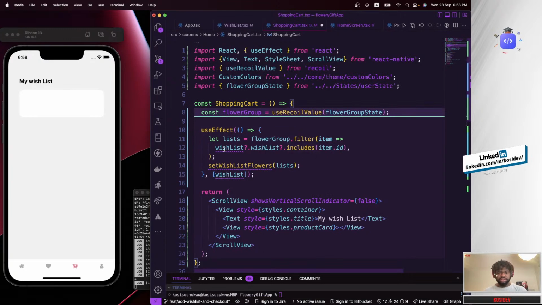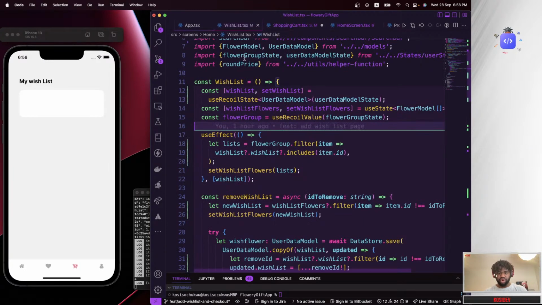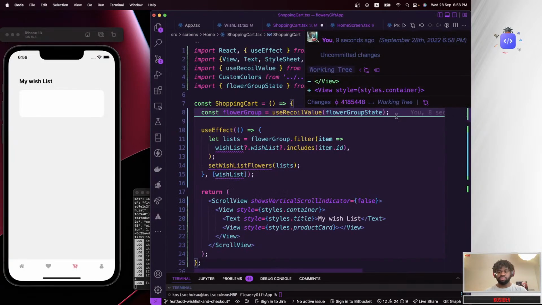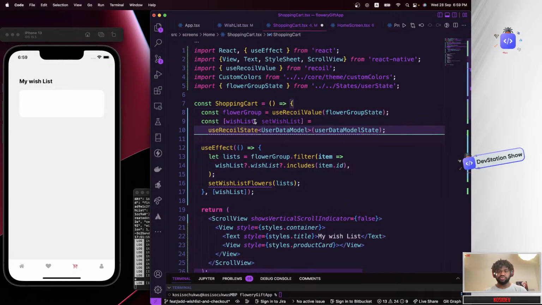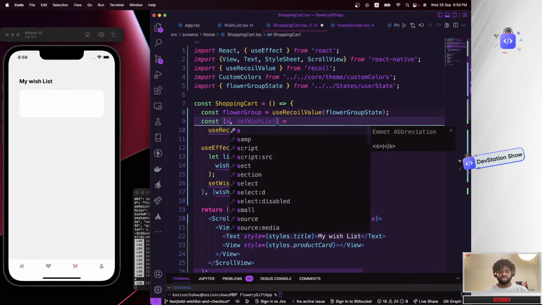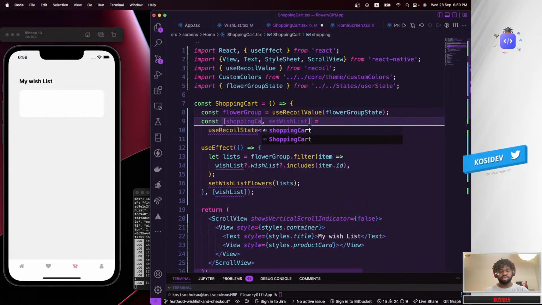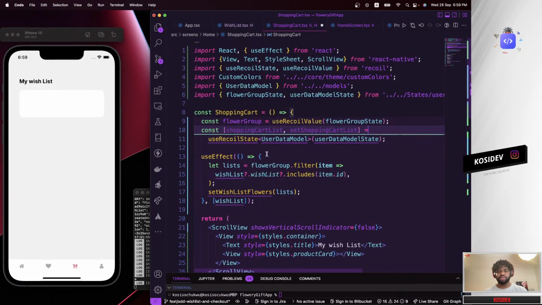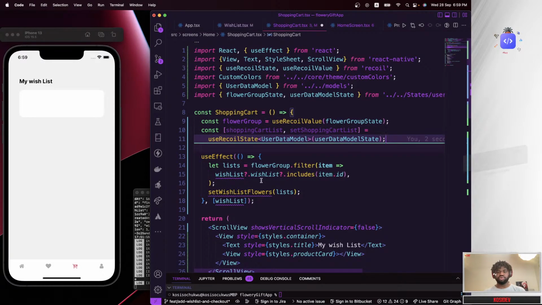And once we add that, next it should be the wish list, but over here we're not going to call it wish list. We're going to call it shopping cart. Yeah, that will make more sense. So I'm going to call this shopping cart list instead of wish list, and call this set shopping cart list. Set shopping cart list is equal to, import all this stuff. Okay, we're good to go.